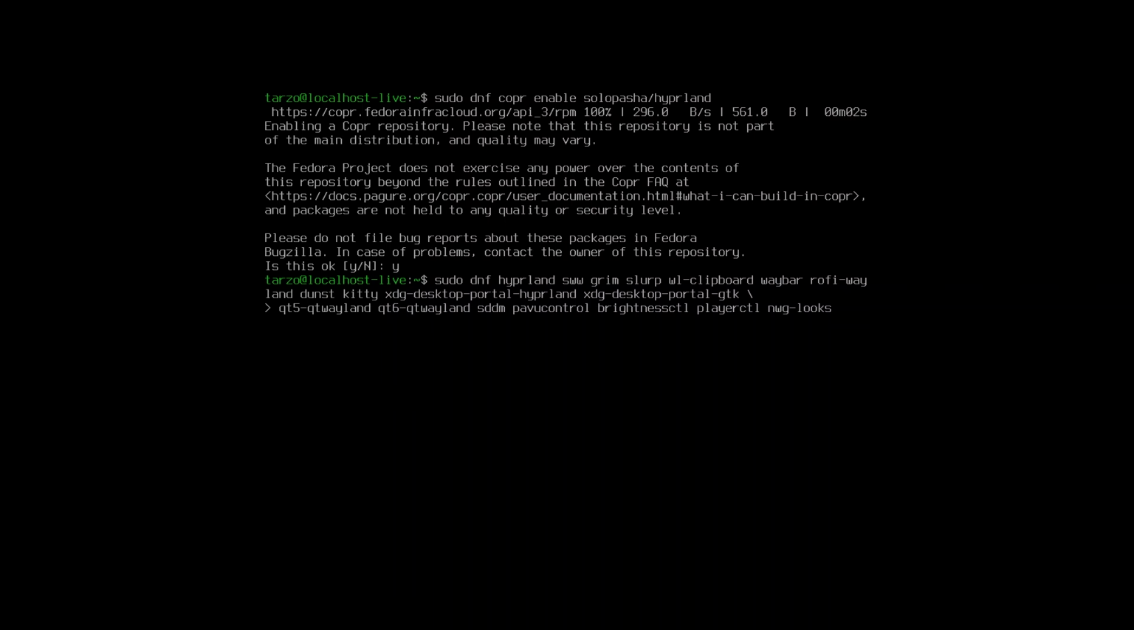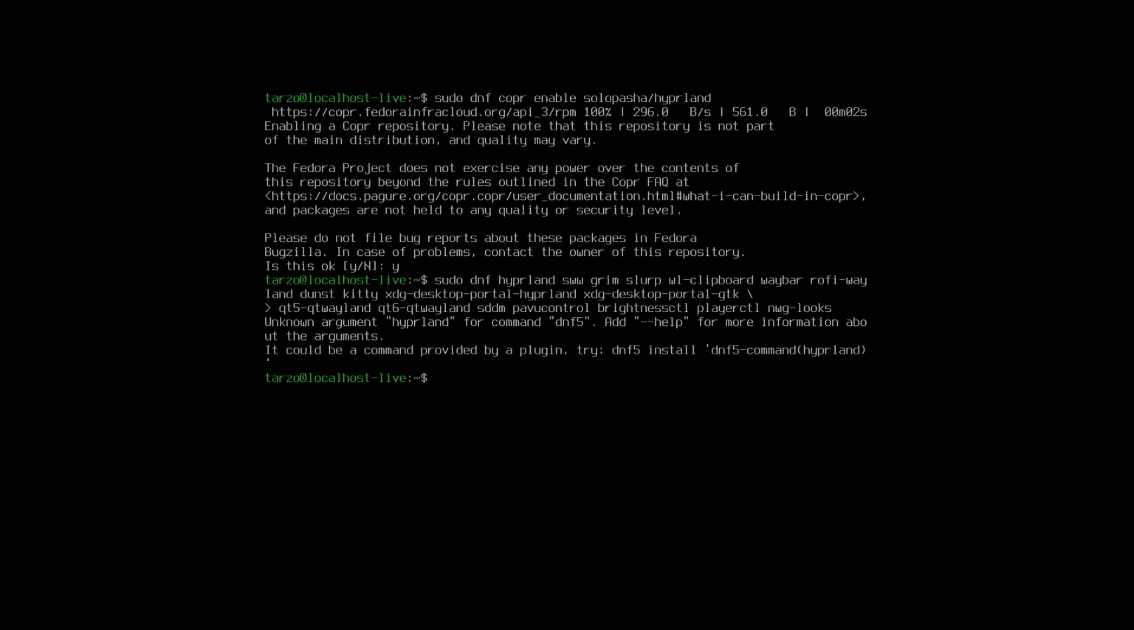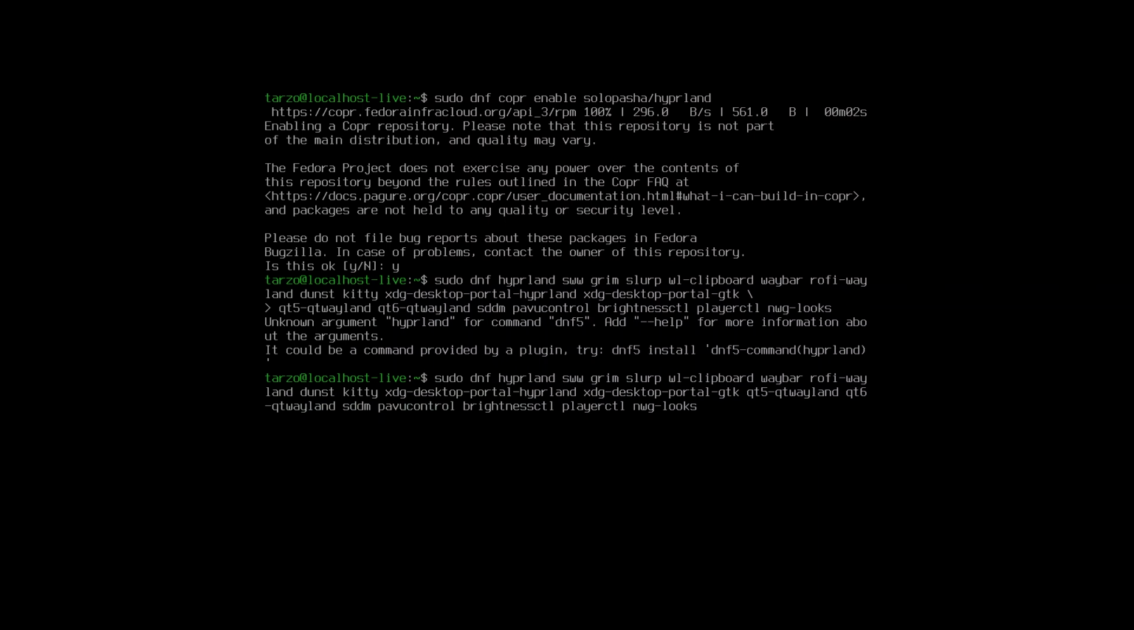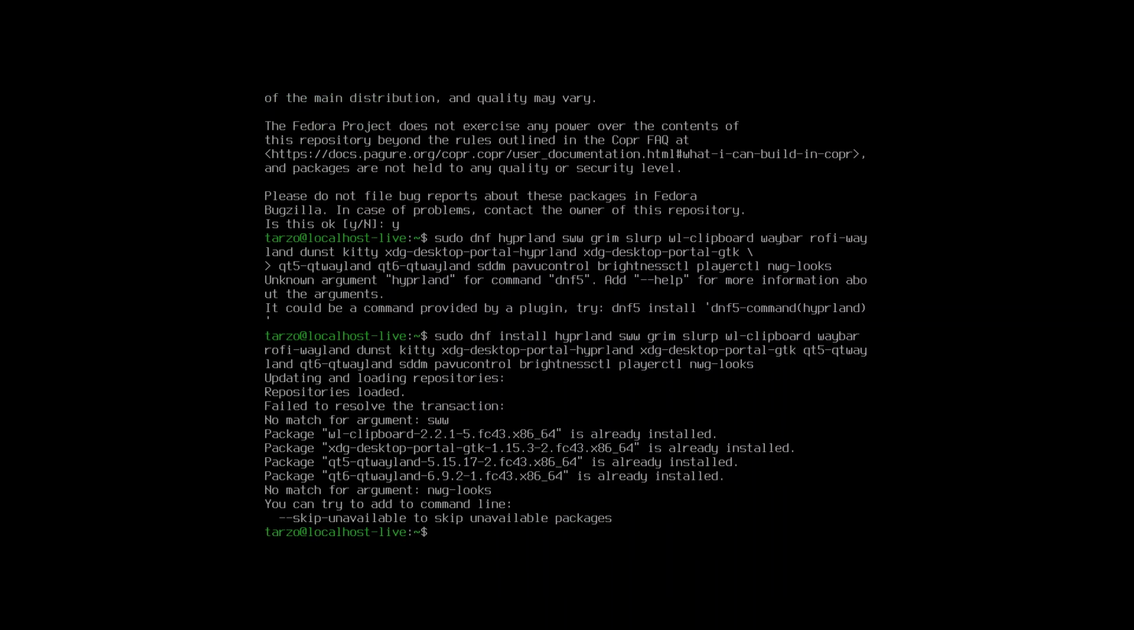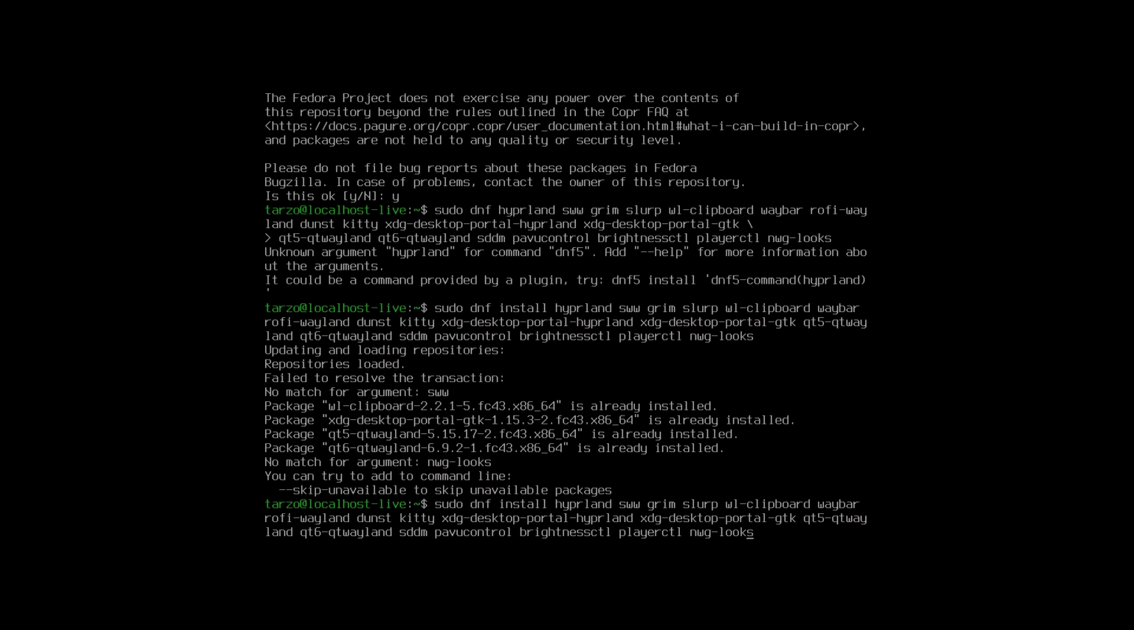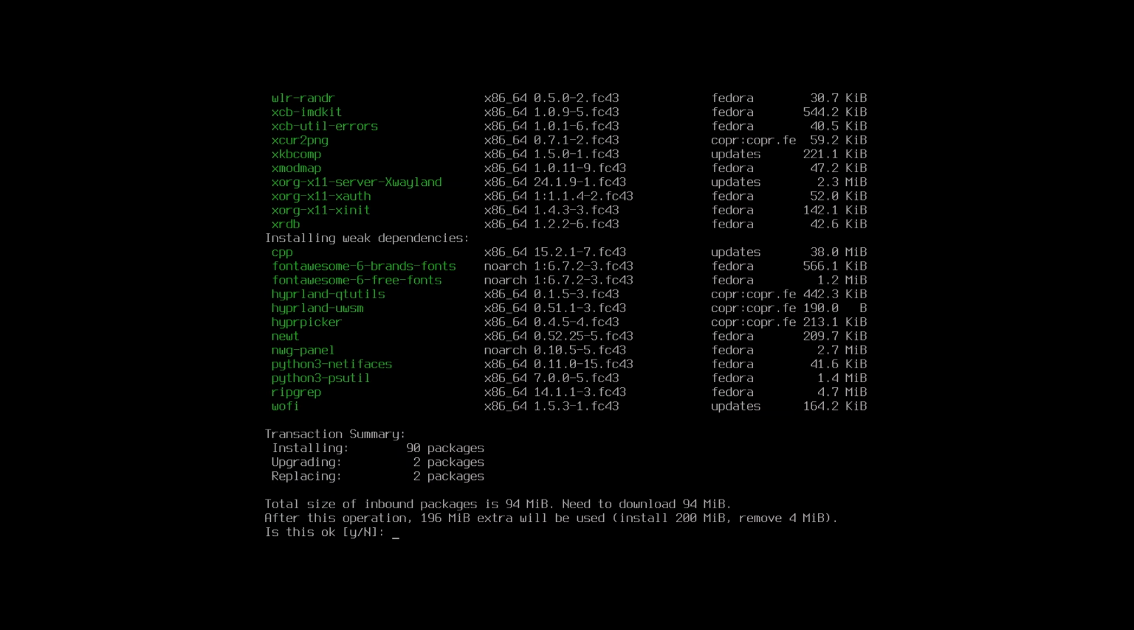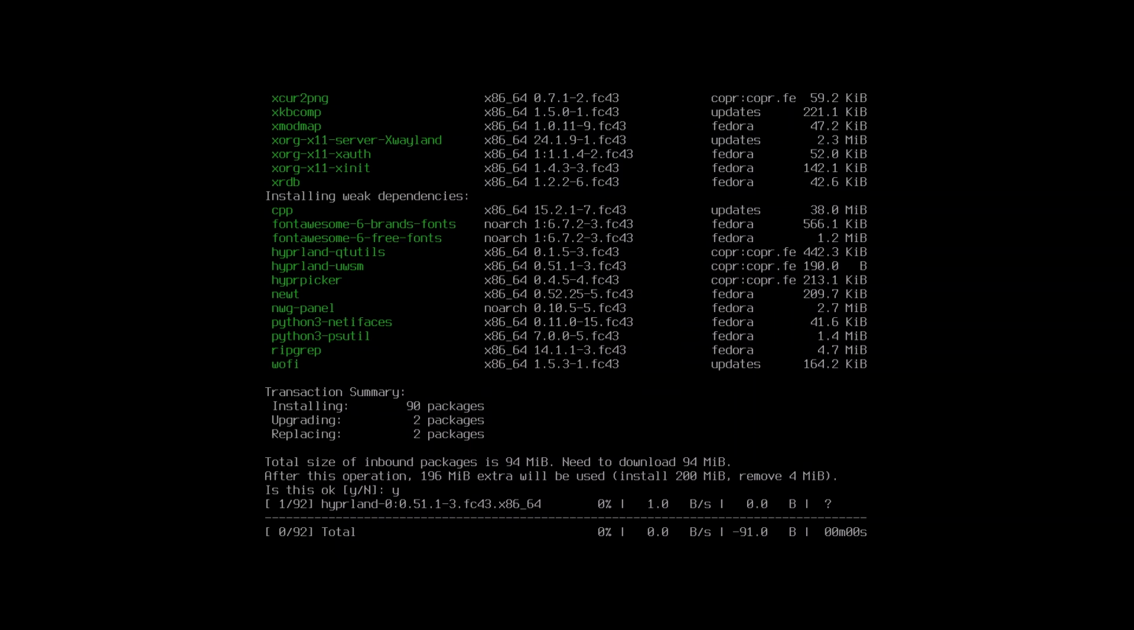Am I missing something? We'll configure a few more things. So wait, let me see. Oh, my bad. I did everything correctly. I forgot to type in install. There you go. Let's see what is wrong. Everything is there. Okay, so I think I mistyped this. It's not nwg-looks, it's just nwg-look. And I missed a W in here. So there you go. Now that should work. It did work. And let's press enter.